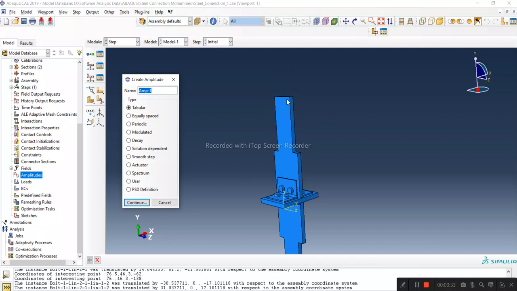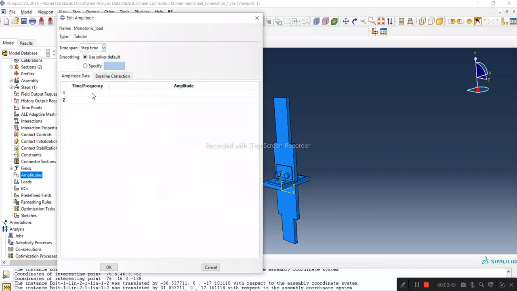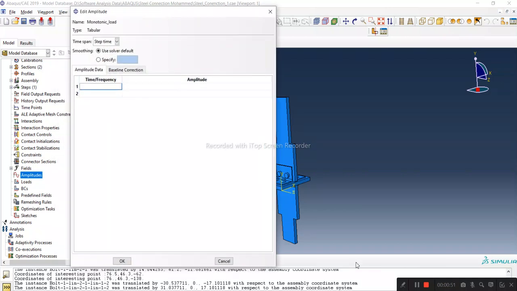So it will be a static analysis, and for that the load applied will be monotonic. So I can just say monotonic load, tabular, and now I can even just write it by hand. You can type the values, or if you have a loading history in Excel or something, you can always bring that here.